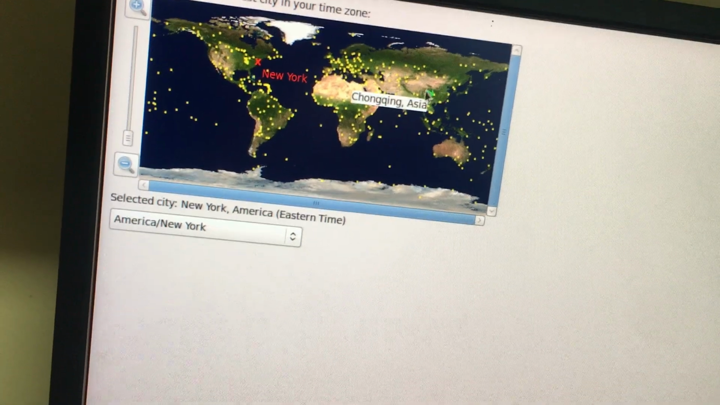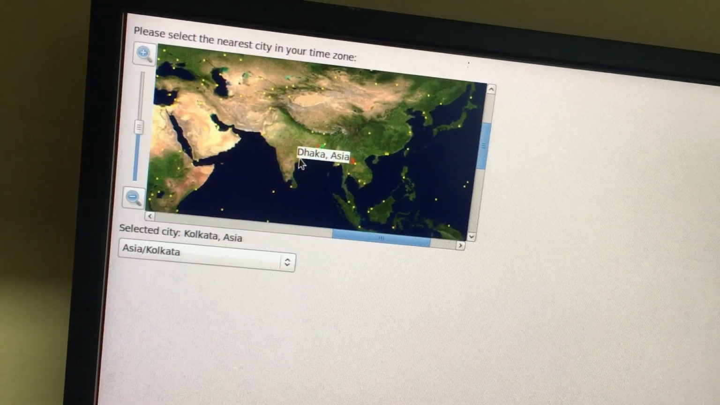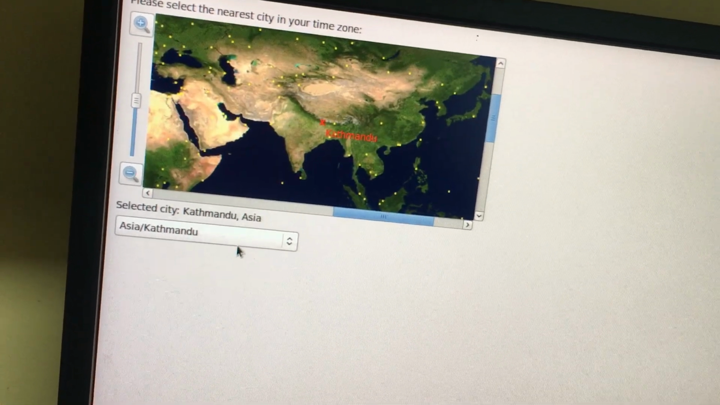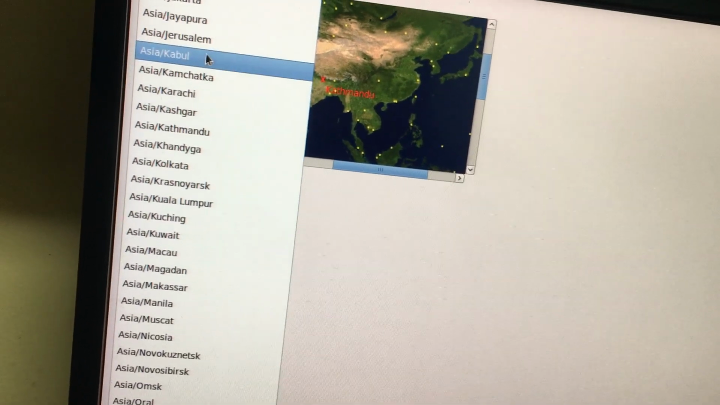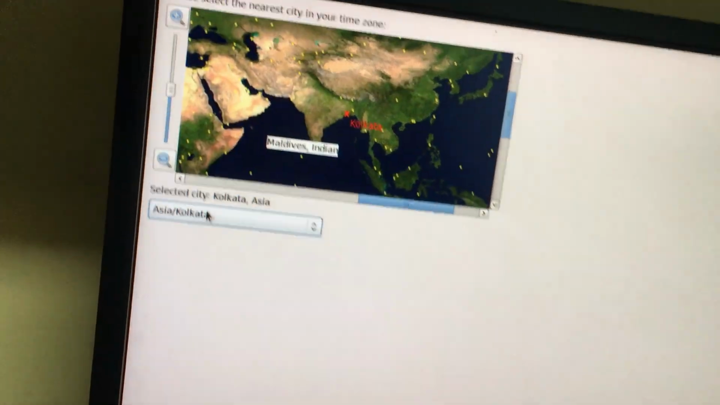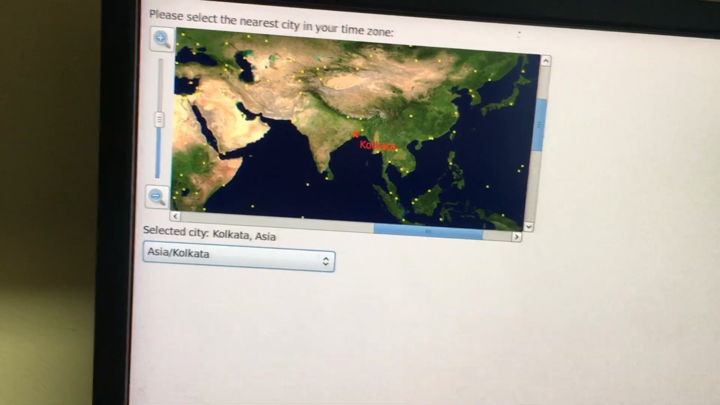Select your country, mine is India. Asia, Kolkata. And then select next.